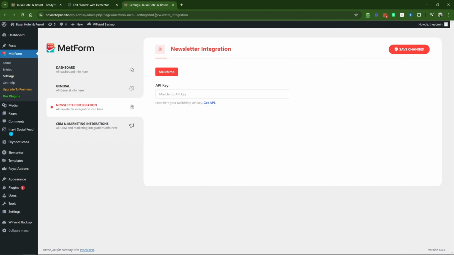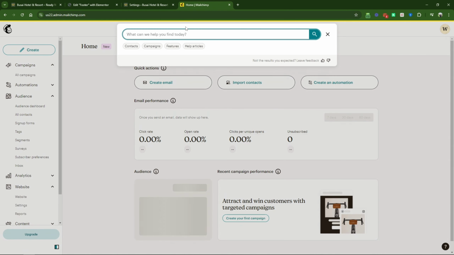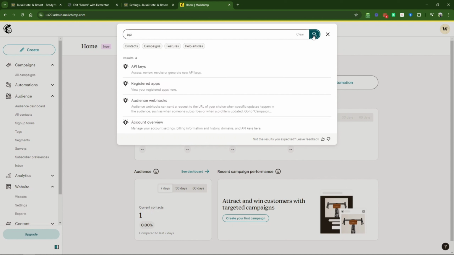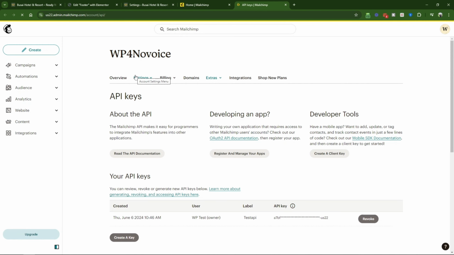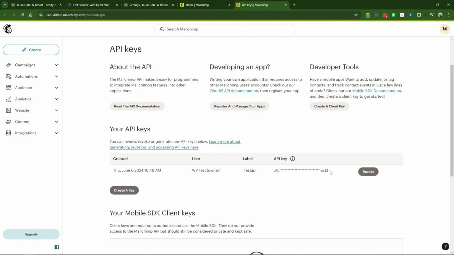For those who don't know, Mailchimp is email marketing software. If you don't have an account, go to mailchimp.com and create an account, and you can use this link to get the API key. Once you are in the Mailchimp dashboard, hit the search bar and look for API keys. So here it is. Let's click on it. I already have an API key created.